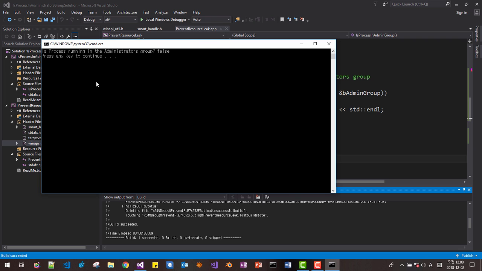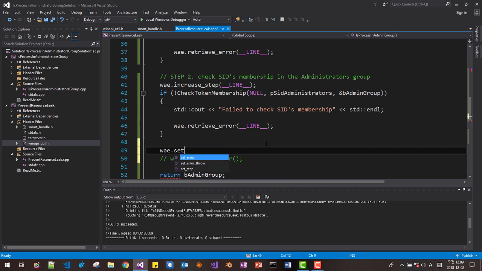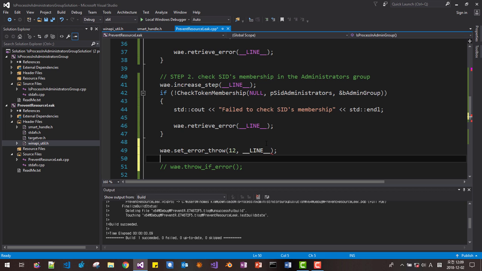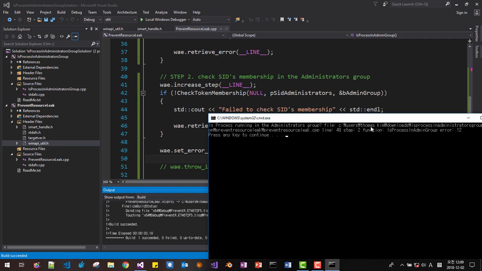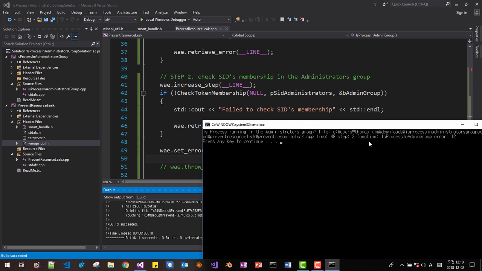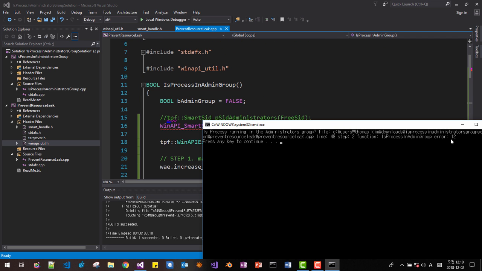Control F5. Okay, to test the error, we can say WAII, set error and throw. We set an error, and we can set any error actually. For example, error code 12, line. Then let's run it. What will happen? Okay, it runs like this. File blah blah blah, like this. This is the file name. This is line 49. Line 49 means at this line. And this is the function name. And the error code is 12. So it gives a detailed error message.